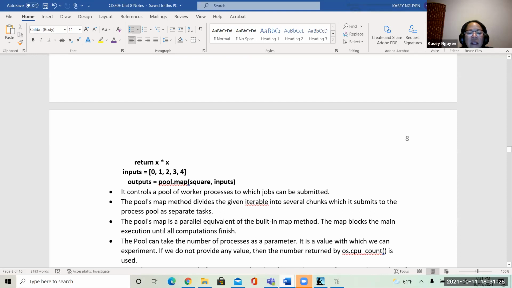So this is a way that we can control multiple processes for the job that's submitted at that point. And the map allows us to iterate through groups or sets of tasks. It is a parallel equivalent to the built-in map, which blocks the main execution until all of the computation is finished for all the processes. That's why you would see at the end it would print something like "main finish" when you look at some of the programs.